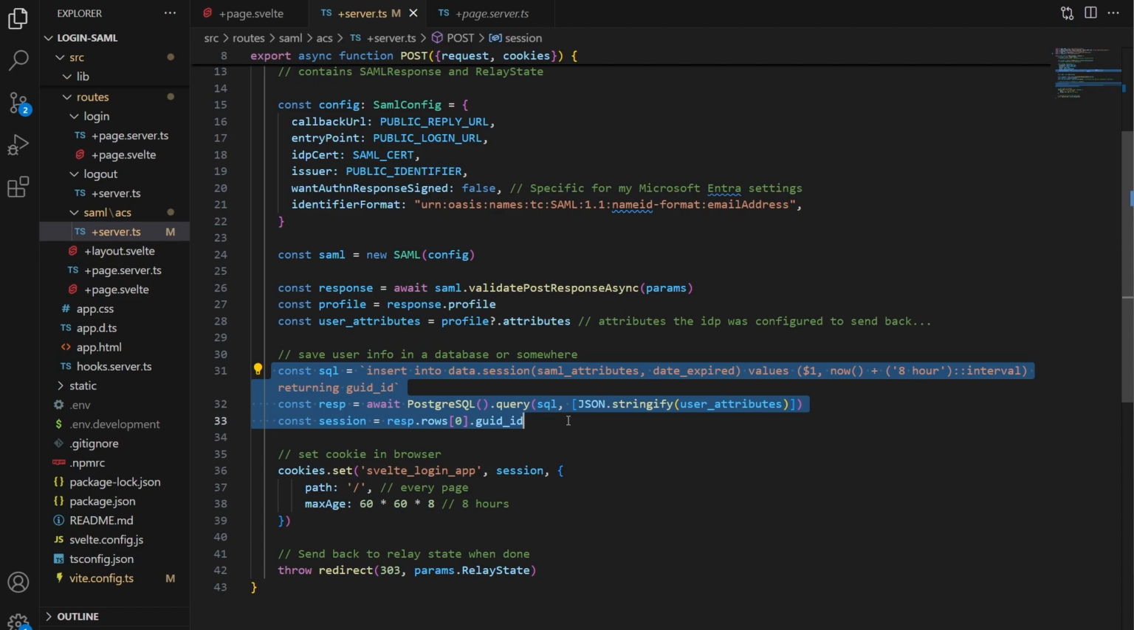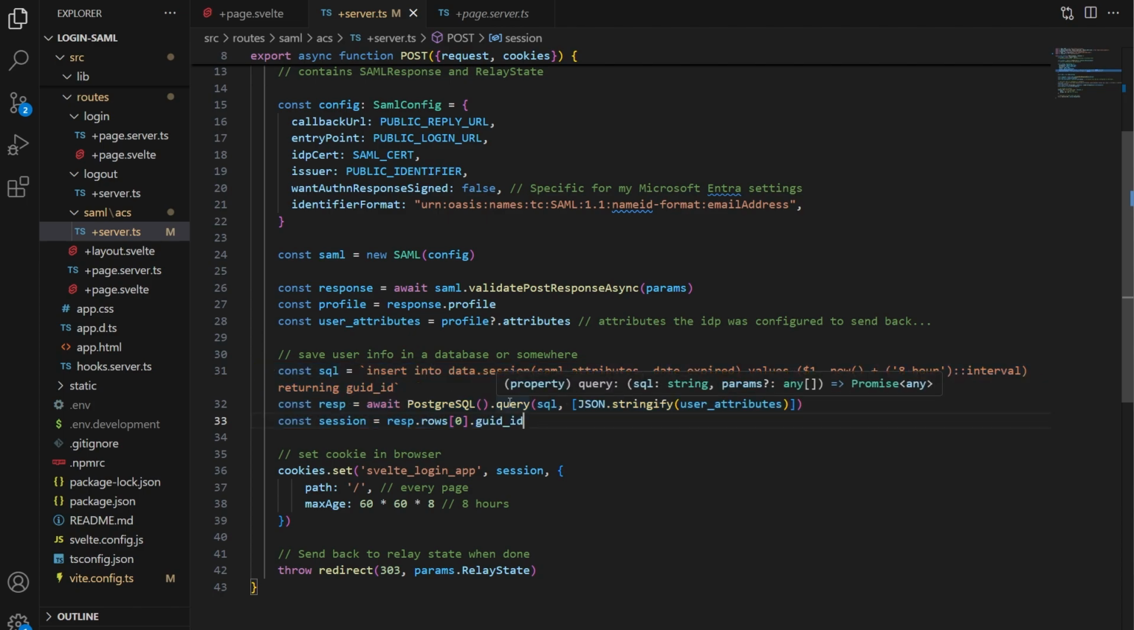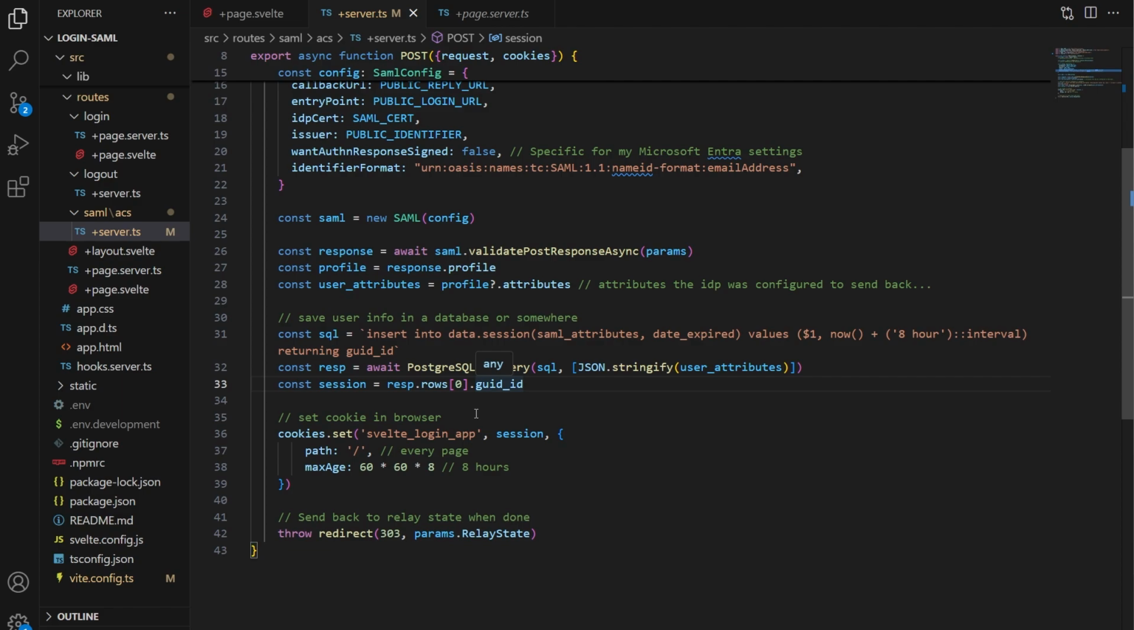I have a helper function that I use for running this database query, and if you're interested in how it works, I do have a separate video on that as well. Oh, and if you're unsure what attributes are coming back or what their property name is called from the SAML provider, you can always console log it here or check what it got saved to your database. After we save the cookie, we can just use SvelteKit to redirect them to the relay state URL.